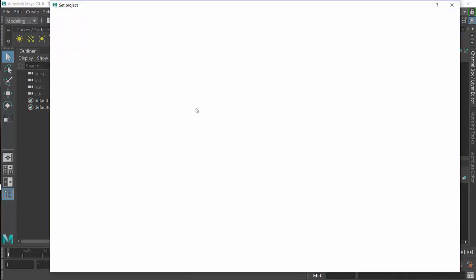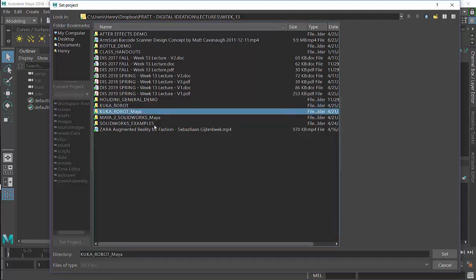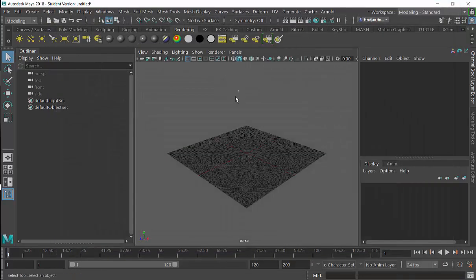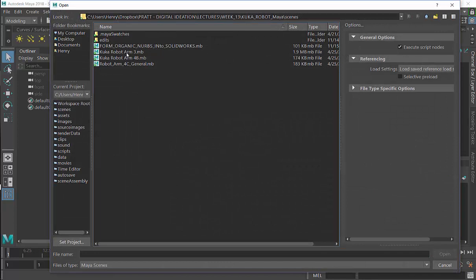So let me see. Set project. Here I will choose the Kuka Robot Maya project set, and I don't know if there's any Maya scene file. Oh, it looks like there is, but I'm not going to depend on this one. Maybe I'll open these later to show the finished version, but I'll create a new file.